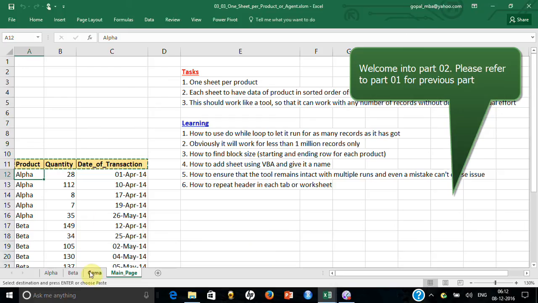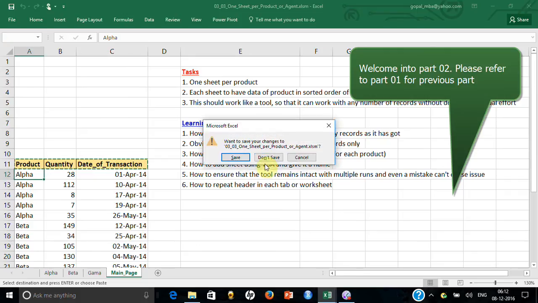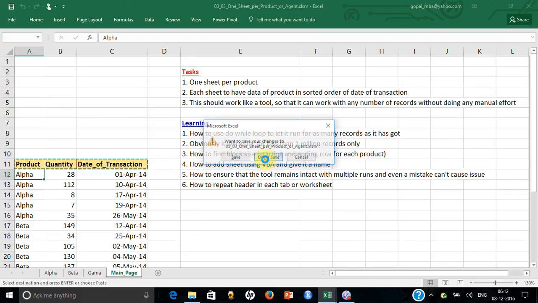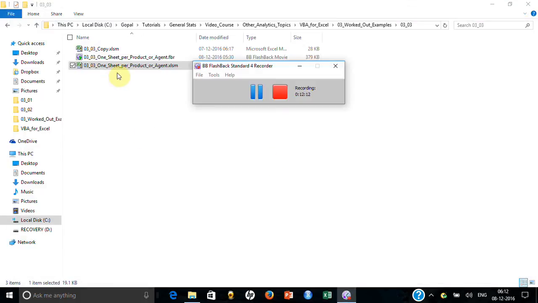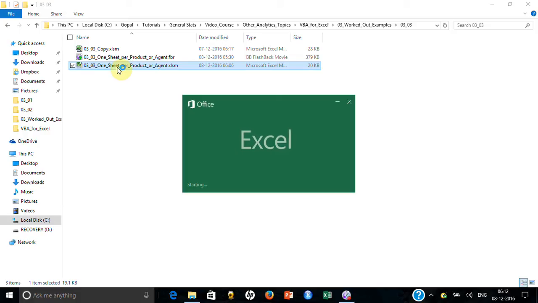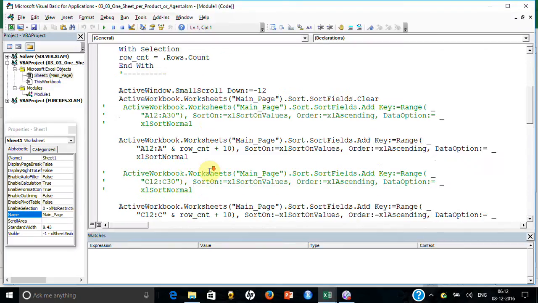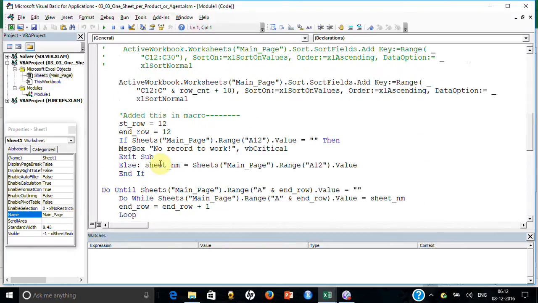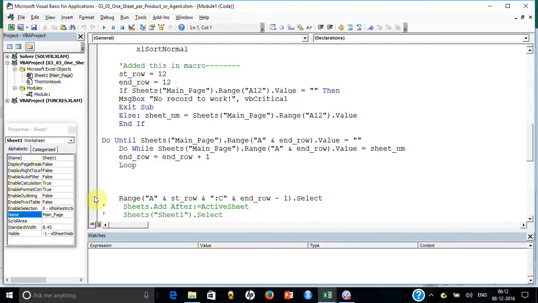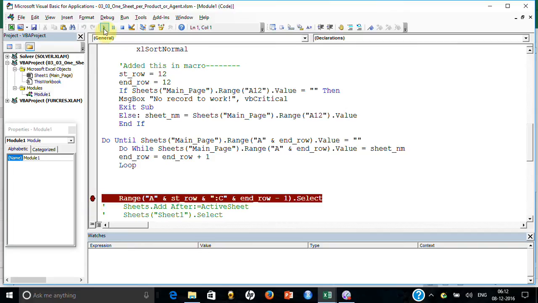Rather, close this Excel without saving and just restart everything so that I can show you that it actually works. So all the sheet name, nothing is added. Let me just go to the Visual Basic window. I had explained till here and I wanted to show you this whole loop. So let me stop here and run it here.